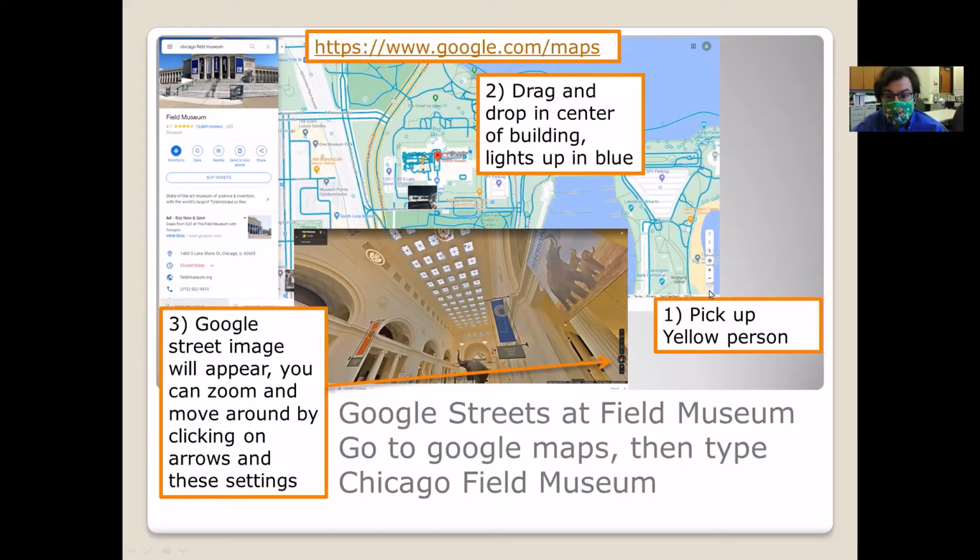little yellow person here on the right-hand corner of Google Maps. You pick it up, and then you drag it with your mouse onto the Field Museum location, and you see how everything turns blue? Then you drop it there, and a Google Street image will appear. So let me demonstrate that really quick.